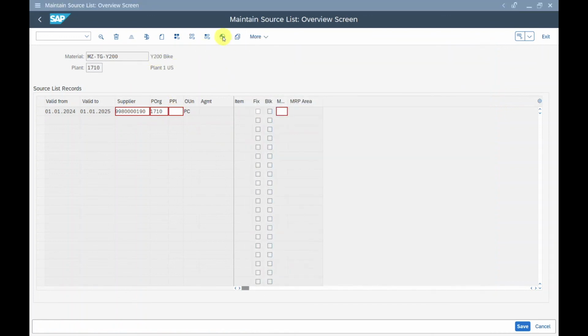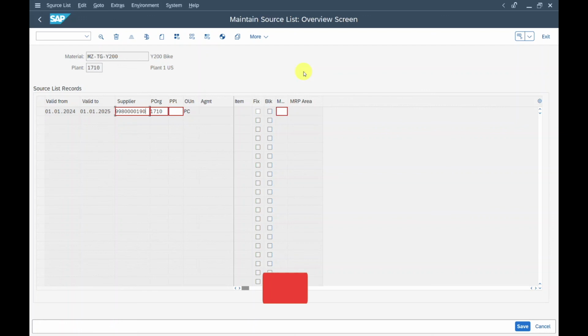And then all you need to do is click here on generate records, and afterwards you can use this source list entry when creating a purchase requisition or purchase order, meaning that the information is automatically pulled from the source list over here.